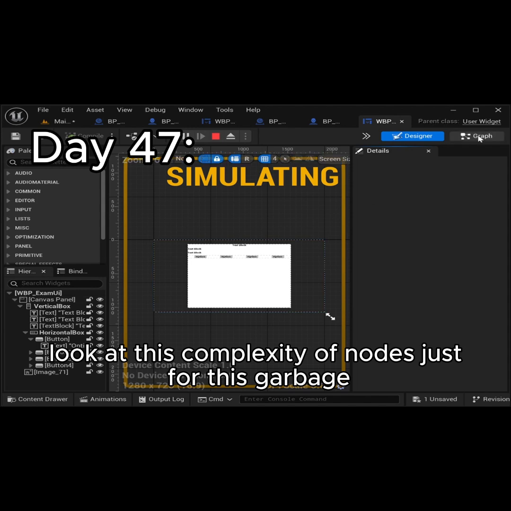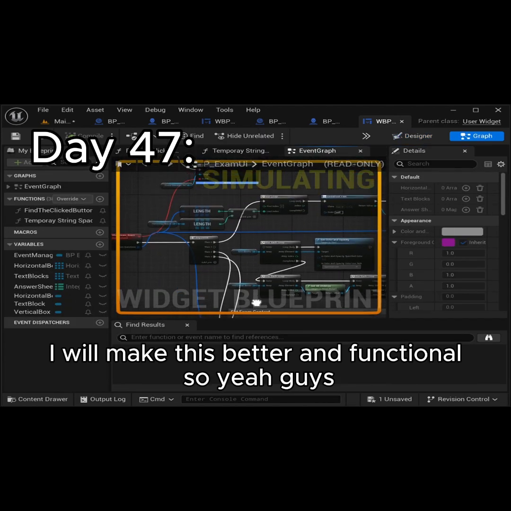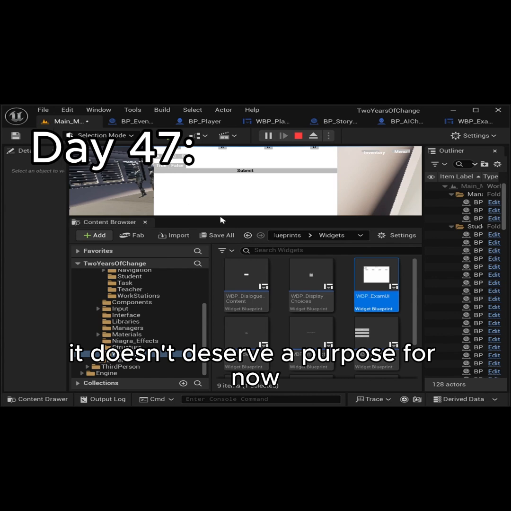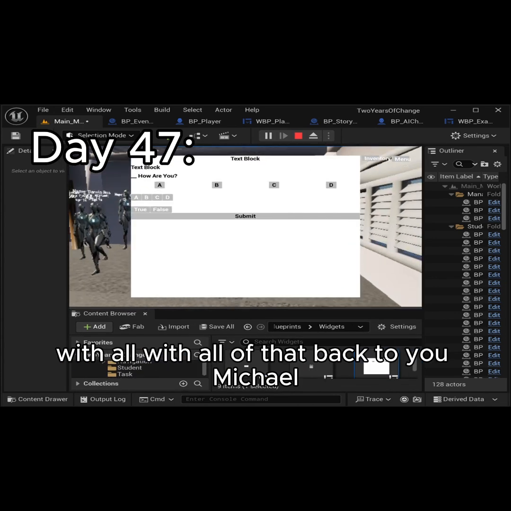Look at this complexity of nodes just for this garbage. But again, in the future, I will make this better and functional. So yeah, guys, it doesn't serve a purpose for now, but we will get there. And yeah, with all of that, back to you, Michael.